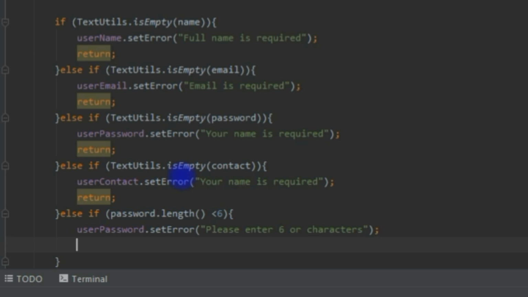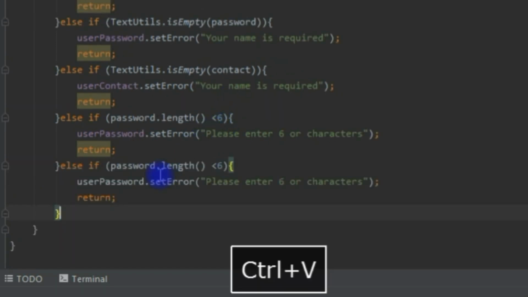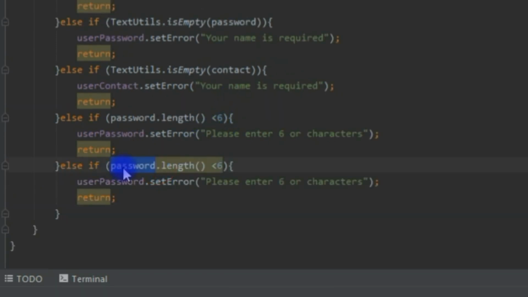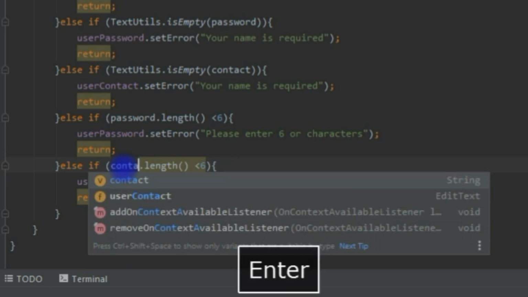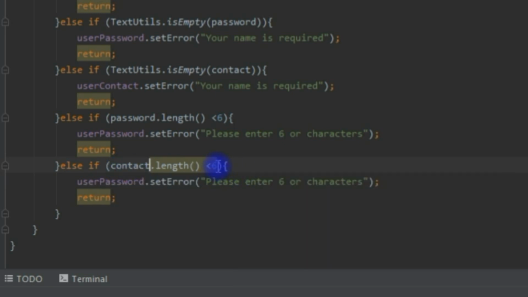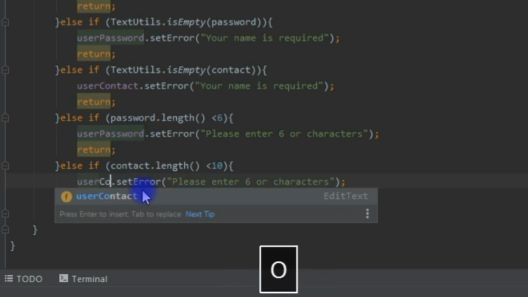Okay, so I'll copy this code, then I'll paste it here. That's the bottom. Then now if contact, so contact is phone number. So you target, let's target 10. Okay, let's target 10. Then we set error. We set error to user contact.